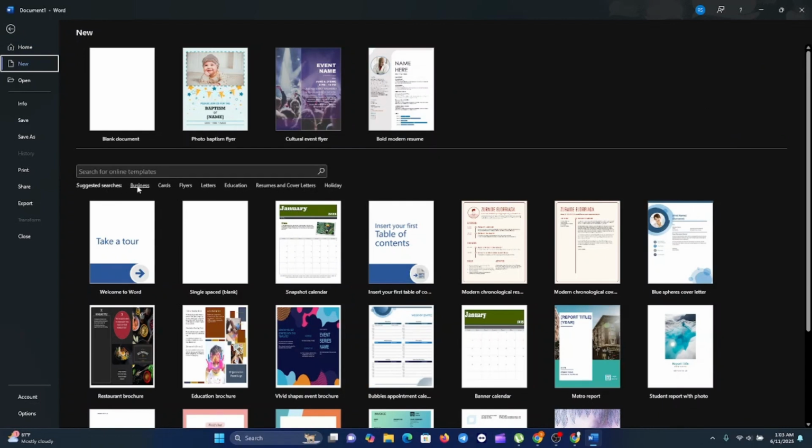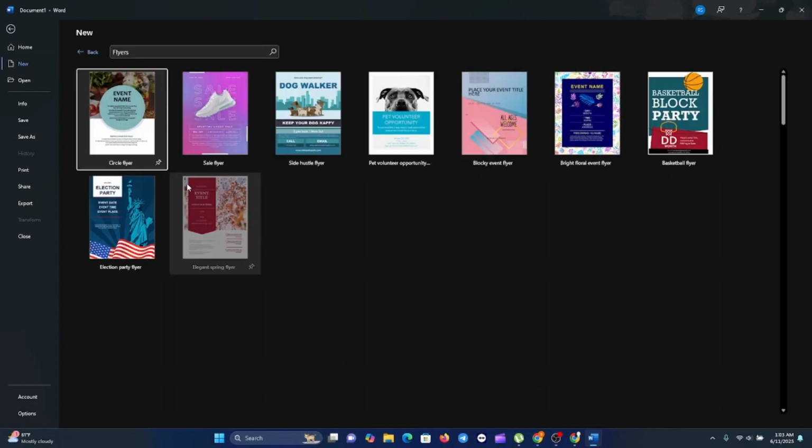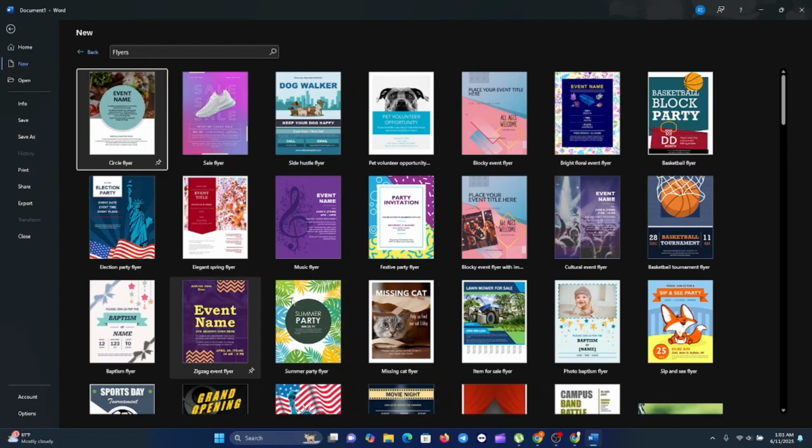You have the business, the cards, the flyers, the letter, the education, the resume and cover letters, and the holidays and all that. So you want the flyers. So click on that. Then you will go ahead and search the templates that are online.